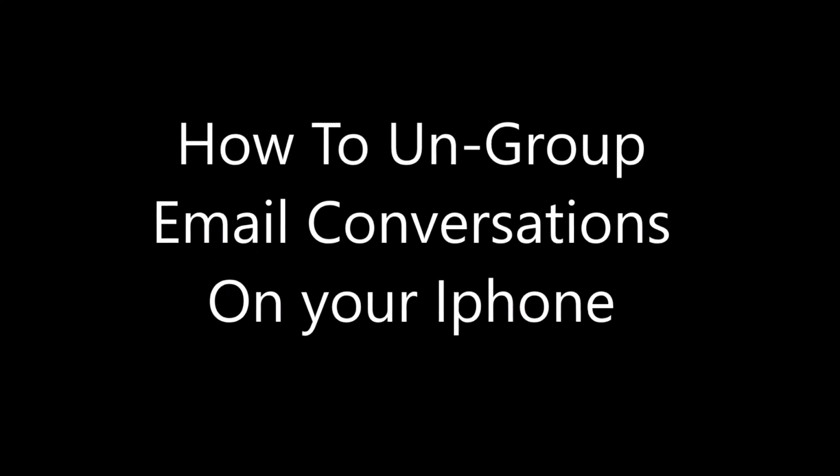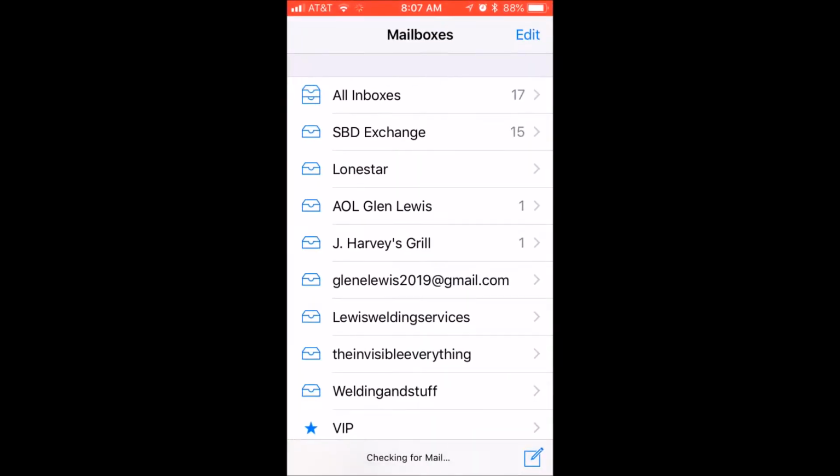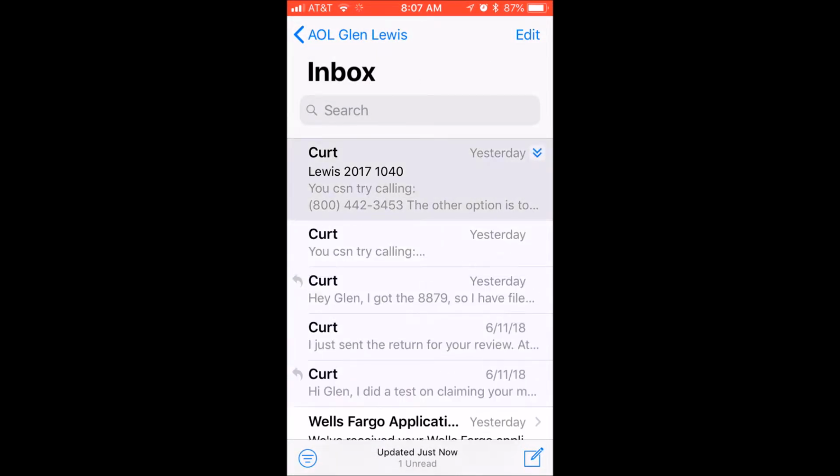I'm going to show you how to ungroup email conversations on your iPhone. It's pretty easy to do. I'm going to just show you what I'm talking about, what it looks like. When I go to my email, I'm going to go to AOL, and you see Kurt. You see it got those little arrows to the right, and all these are the same conversation.